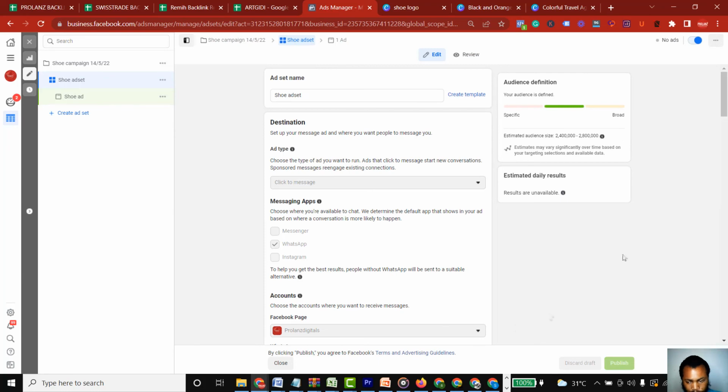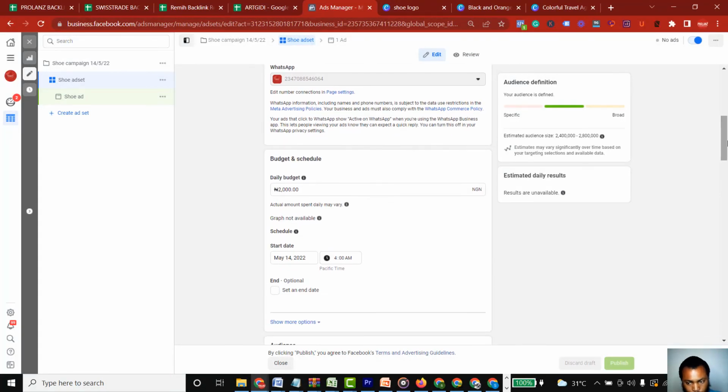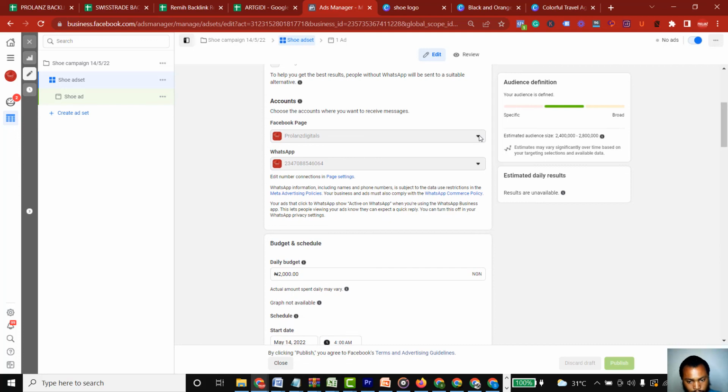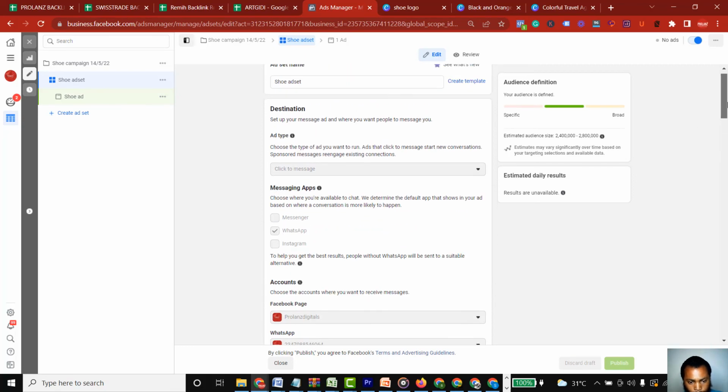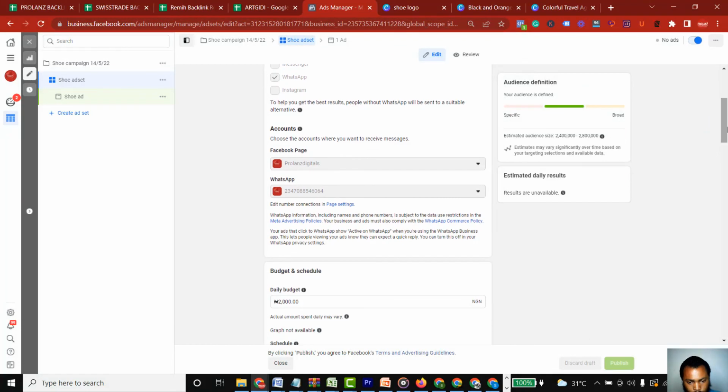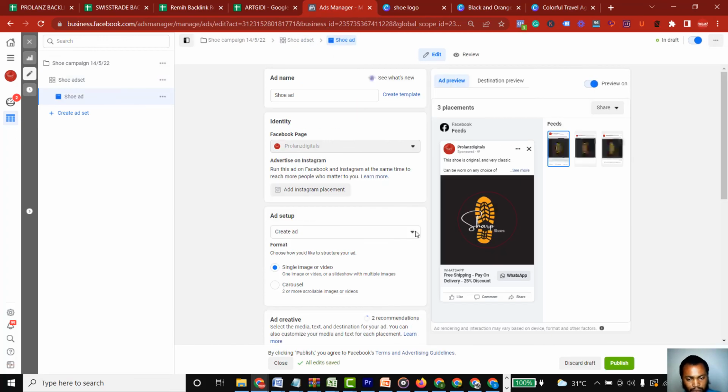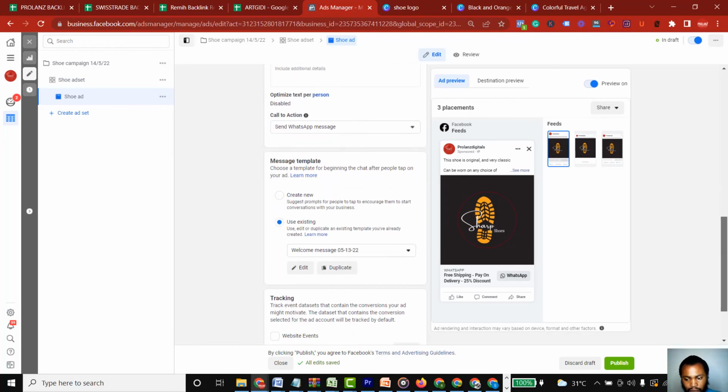Just click here to select the Facebook page you want to use. It's not allowing me to select a new one because I had already set it and it has already been published. But in your own case, it won't be like this. You select the page you want to use, make sure the page is fine, then you run the ad and publish.